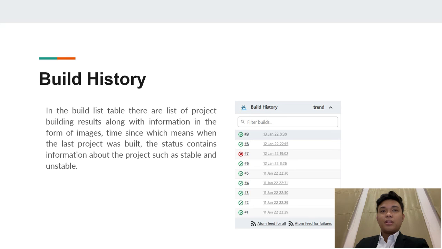The next section is the build history. In this build list table, there are lists of project build results along with information in the form of an image. Time since, which means when the last project was built. The status contains information about the project, such as stable and unstable.